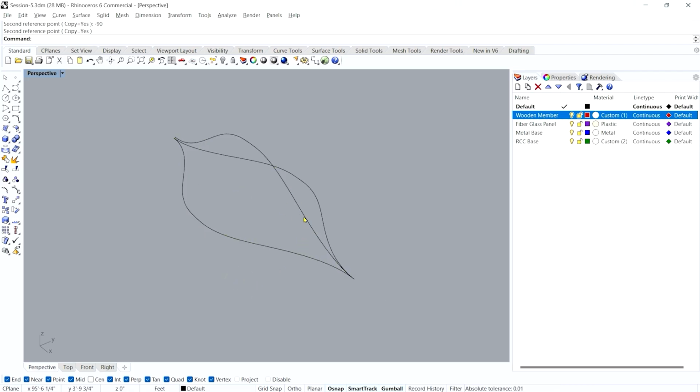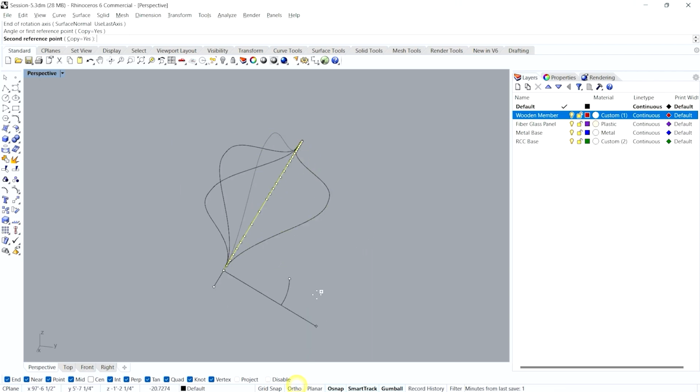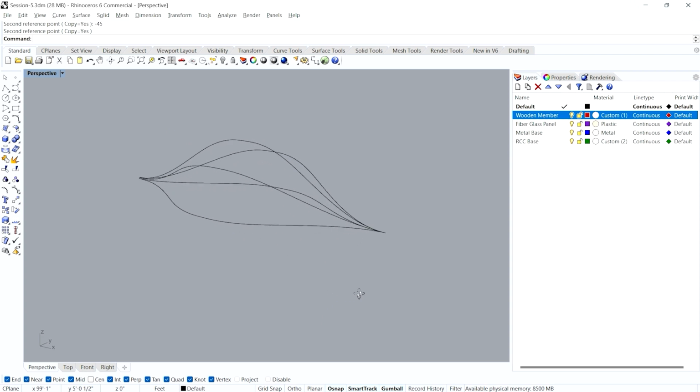Then again I will select this top one, repeat the rotate 3D command, give the axis, and then start rotating this side. Now the angle is in plus, so I will type 45 spacebar. Then I will select this again, rotate at center of rotation. This time I will go this side, which is again minus 45 spacebar. So this skeleton is also done.